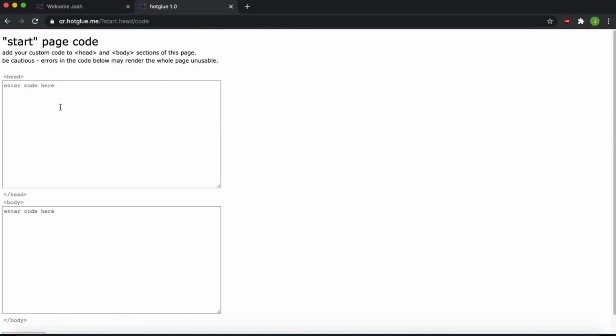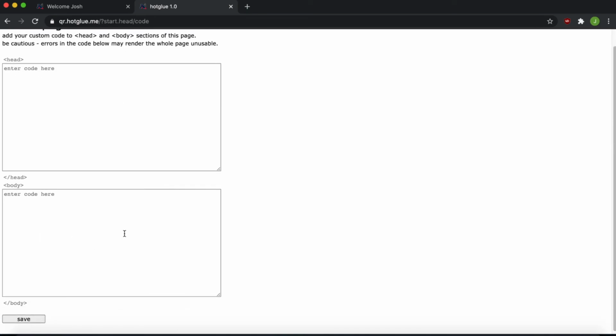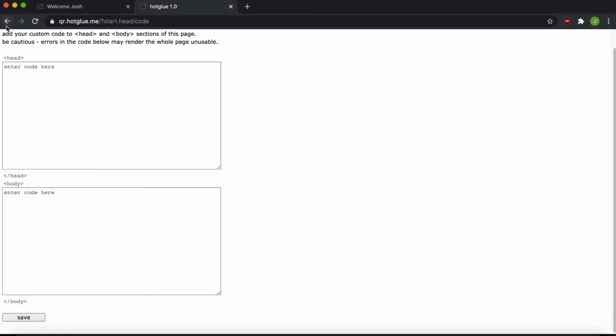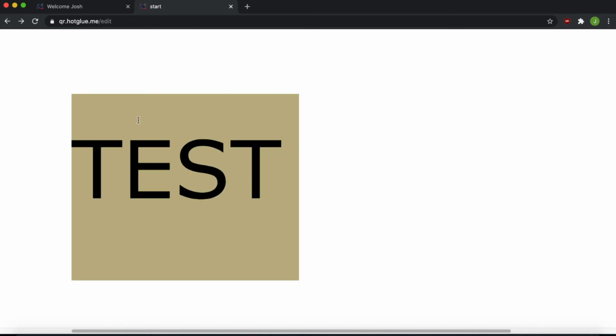Noting that you kind of just get this basic stuff with the head and the body here, and it gives you a warning here, may render your entire page unusable. So if you're inserting custom head or body code, do know that it probably will affect what you have on your page here. So once again, this is directed at simplicity and kind of not having to worry about those things.